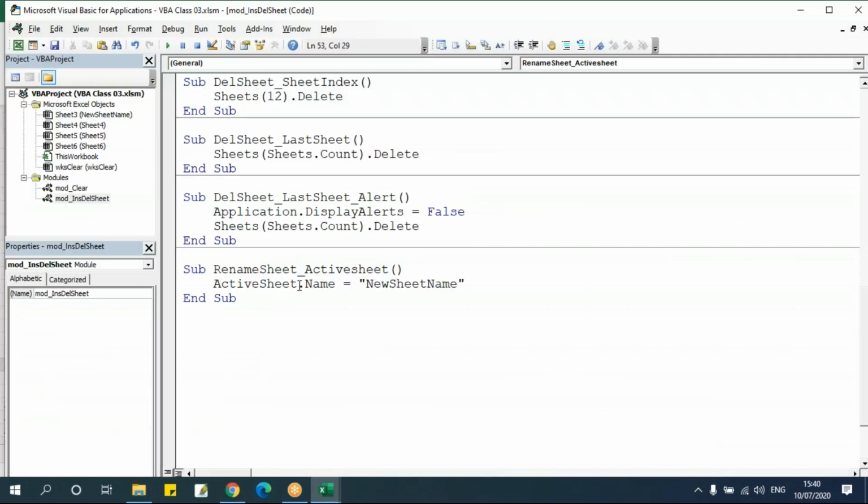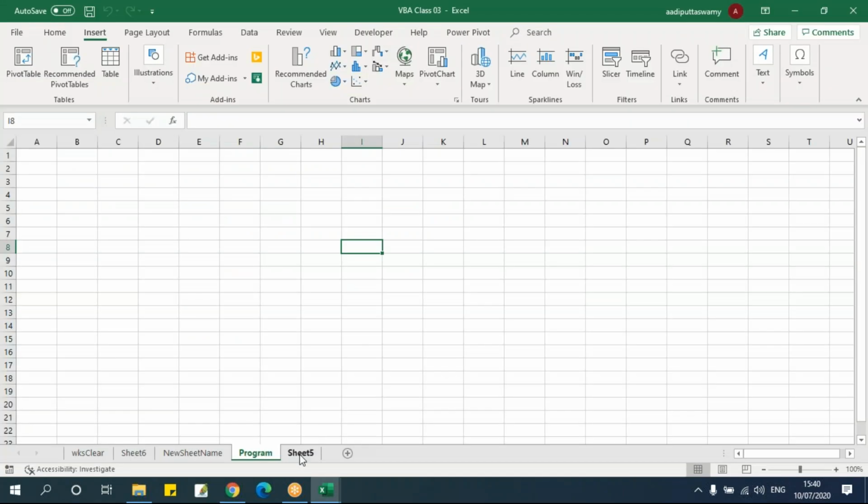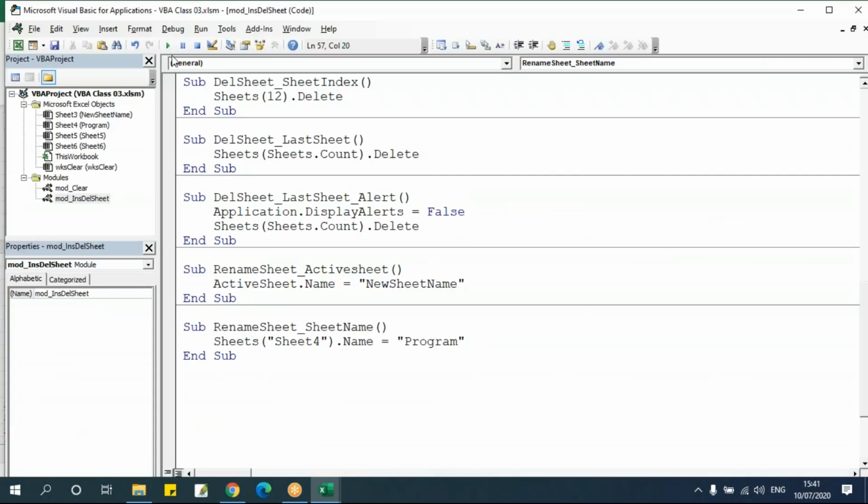Right. Let's go to one more option. So renaming the sheet by sheet name. Now let's say I want to rename this sheet 4. I'll go here, say sheets of sheet 4 dot name equals, let's say program. Let's say if I see, sheet 4 will get renamed as program. Now if I run this again, see, it is throwing an error because sheet 4 is not available. Here the error was it cannot rename the same name for multiple sheets. Here it is saying that it doesn't have sheet 4 because it's already renamed.